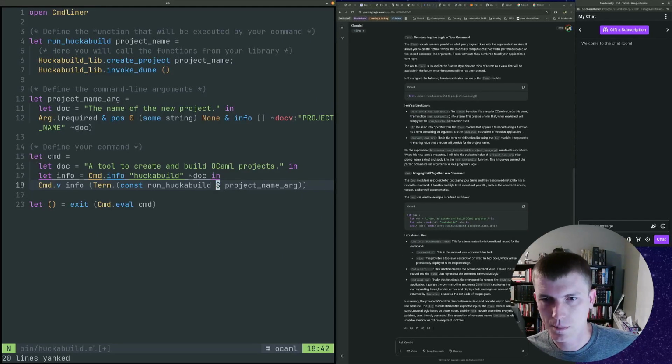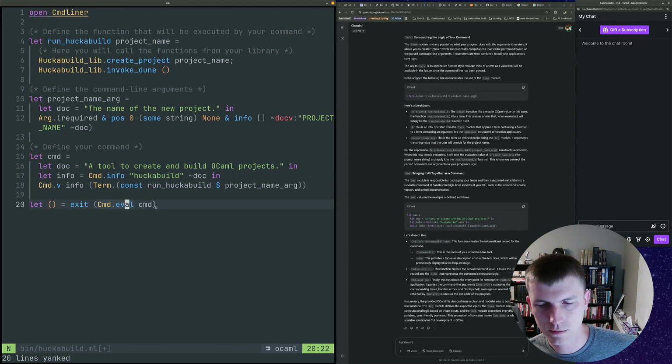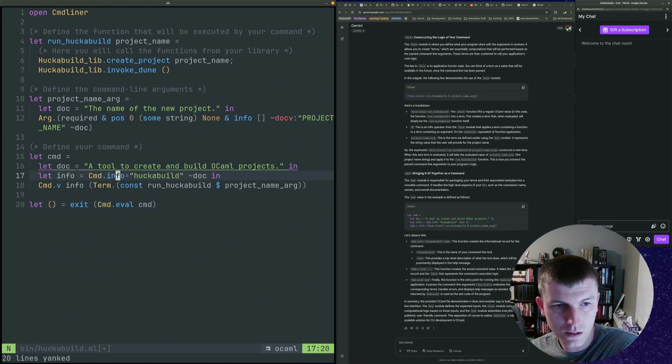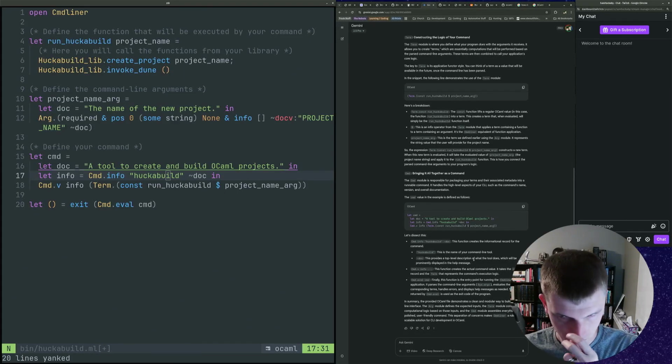All right, now let's look at command. Command is the one that we're more interested in because it's got this info, v, and eval. Eval appears to be running the command. I think that's obvious at this point. Let's see. Command.info. That's our first one here, huckabuild. This function creates the informational record for the command. Huckabuild is the name of your command line tool. Docs provides a top-level description of what the tool does, which will be prominently displayed in the help message.